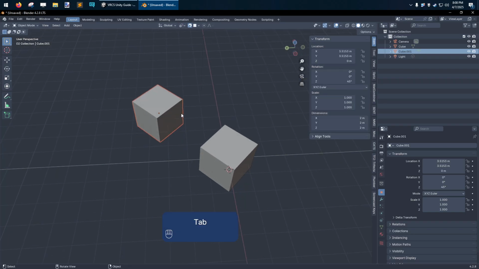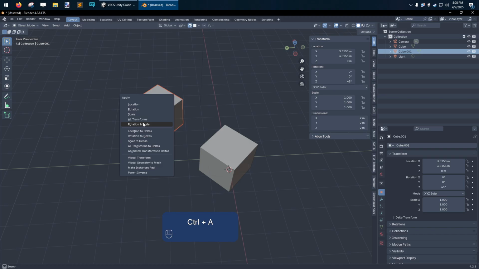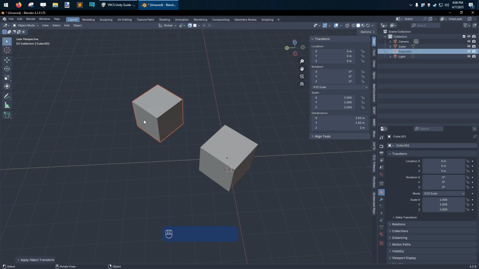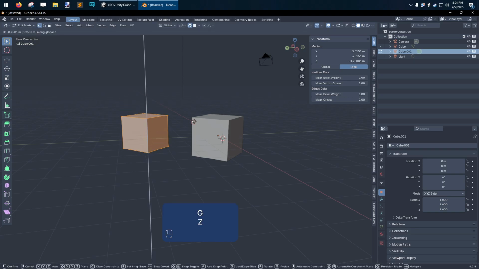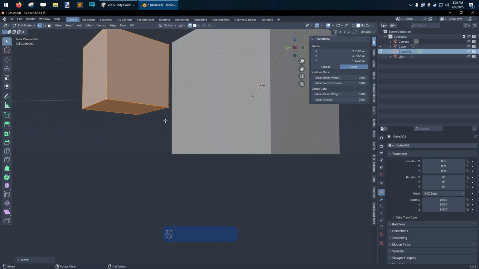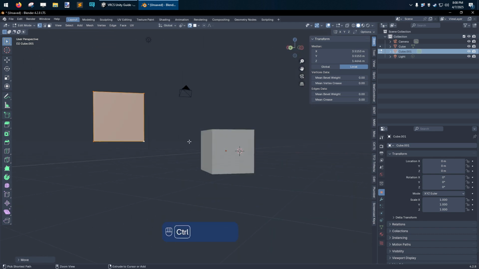Maybe because I didn't apply. So if I apply all rotations, so all transforms, and now try to move it. Z. There we go. Yeah, now it's snapping. And those should be exactly the same height.